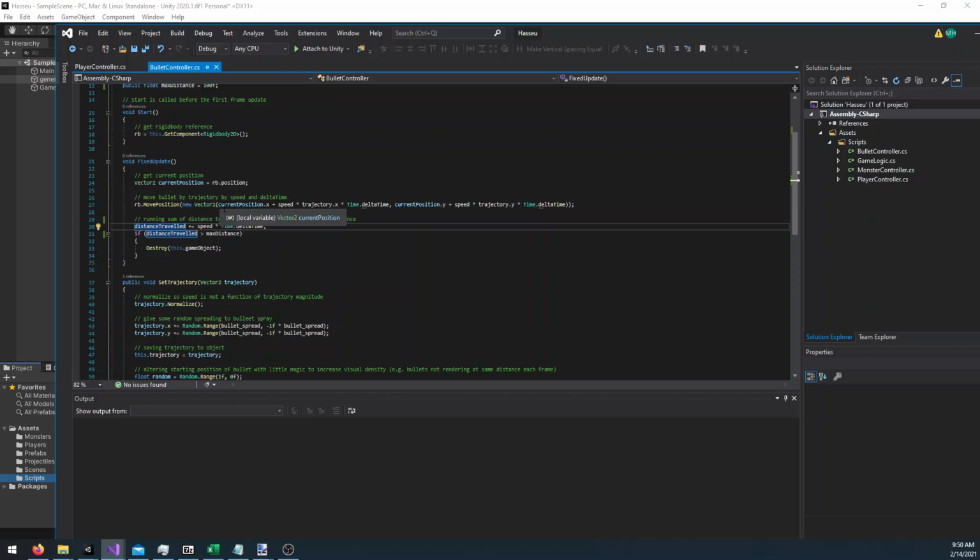So move it to a new vector of the current position in the x direction plus the speed times the trajectory of the x component, so the trajectory vector, pull the x component of it, and then times it by the delta time. For the y, it's the same thing, y position plus speed times the y component times the delta time.